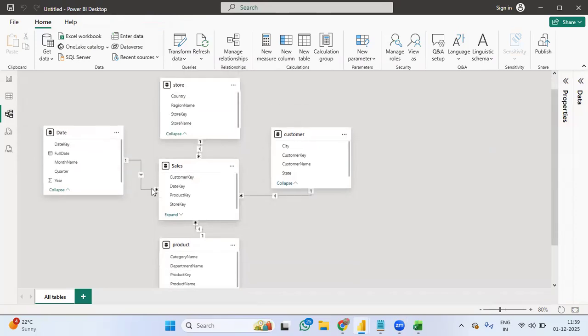This is the data model. In this model, I have multiple tables: date, store, customer, product, and sales. The date, store, customer, and product tables are the dimension tables, and the sales table is a fact table. In the previous tutorial, I explained what dimension tables and fact tables are. I recommend you watch that tutorial. Now this model forms a star schema.